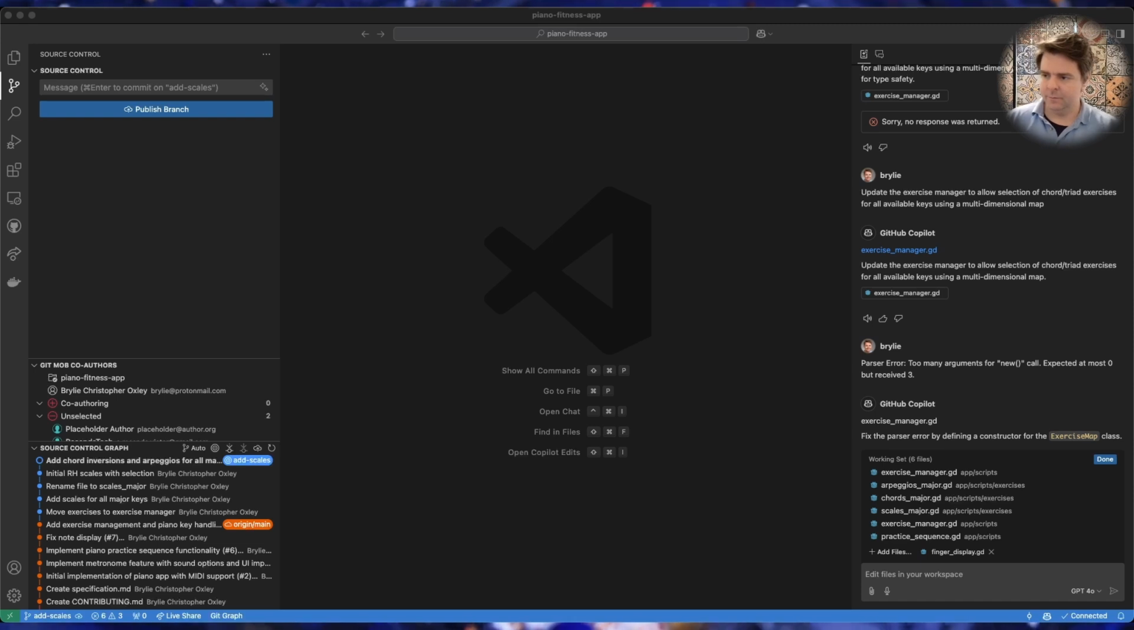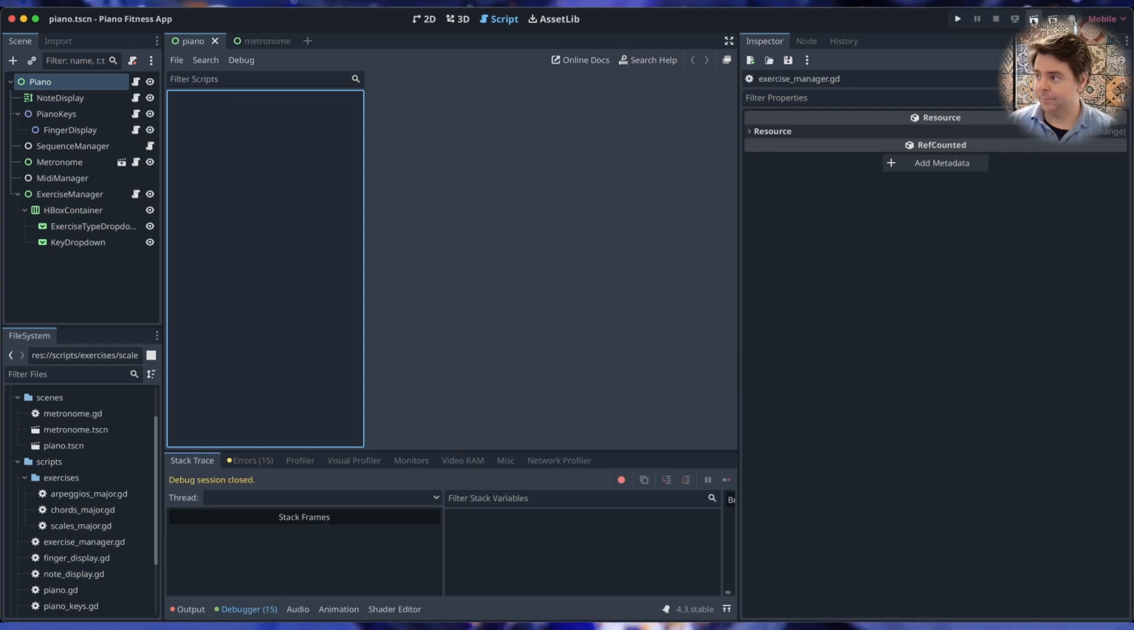All right, so I've reverted to where we've just defined exercises, chord inversions and arpeggios. Let's step forward. Instead of adding both the chord inversions and arpeggios to the user interface select, let's just add the chord inversions to the user interface select. Let's run the game.